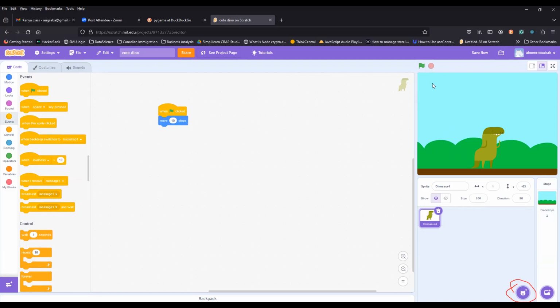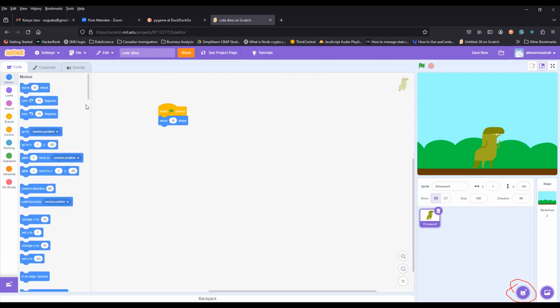Okay, and let me move to the next candidate. Kaylin, do you want to do something with this dinosaur now? Mark has moved it 10 steps. Now what should we do? I want it to turn. Turn. Okay, so the turn block is here. Is this correct? The second one? Okay, so now let's bring it and test it.